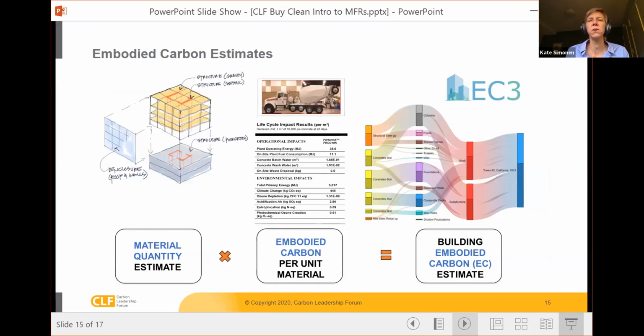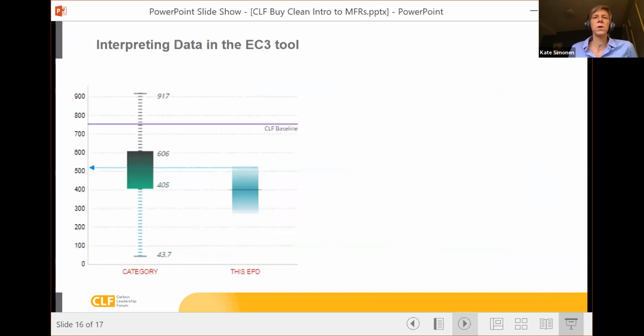In 2017, it was difficult to find environmental product declarations, let alone sort them. That led to the need to have a database of the EPDs and the conception of the Embodied Carbon Construction Calculator, or EC3 tool.